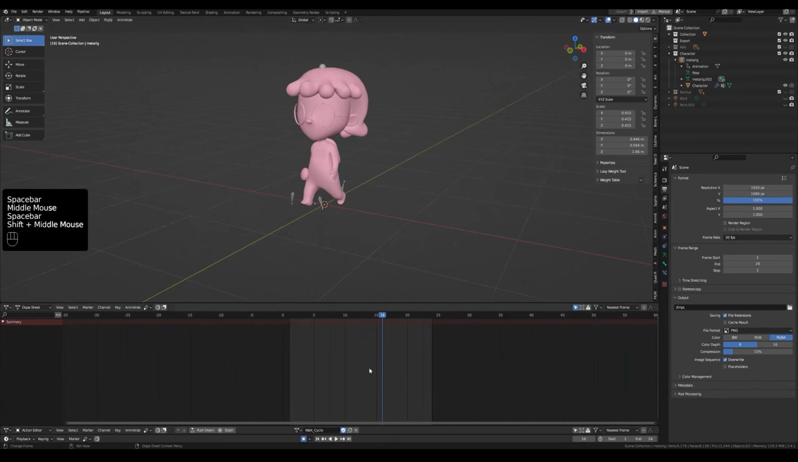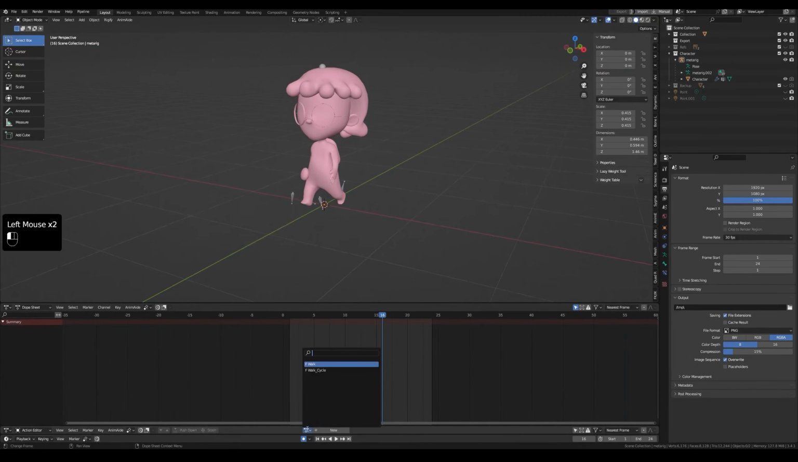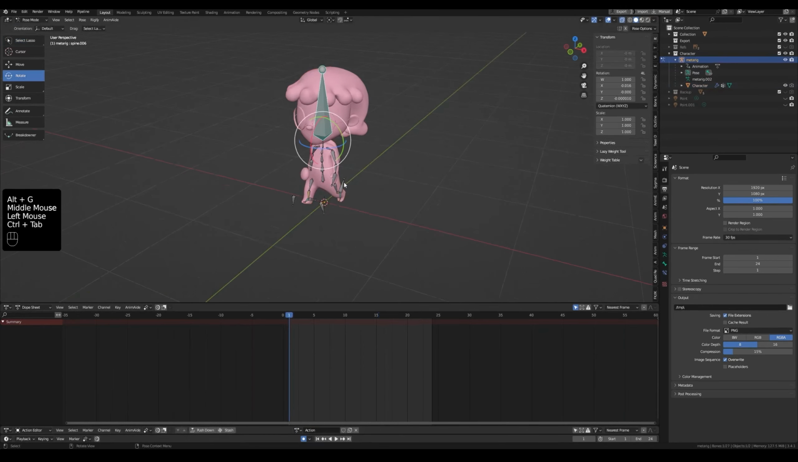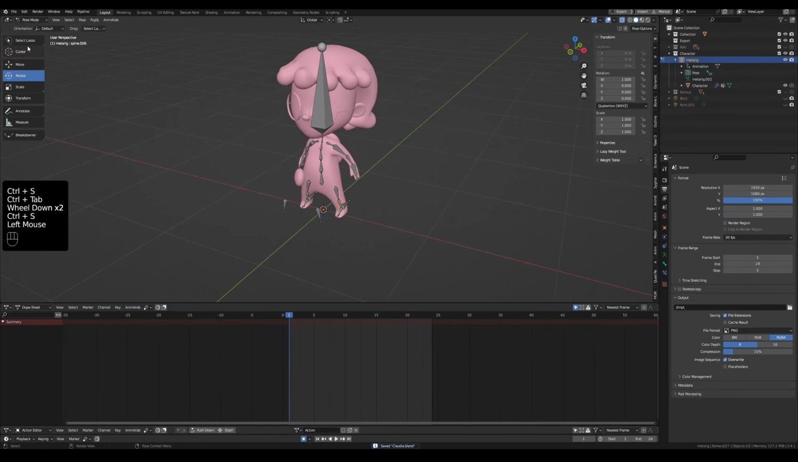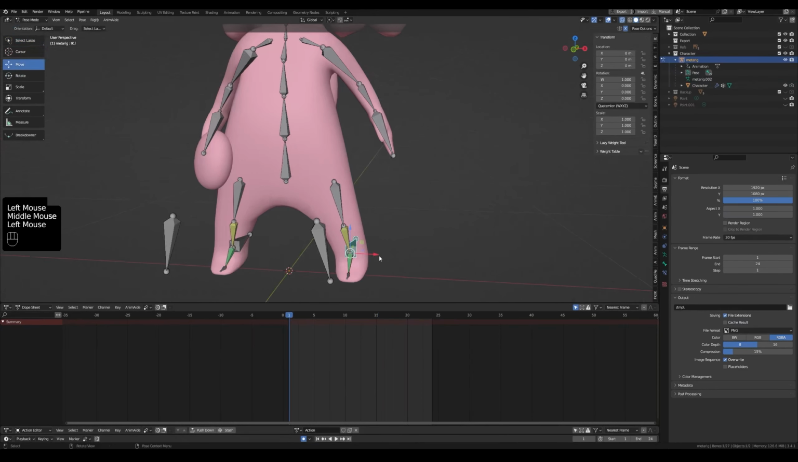Start by making a new action, click on the X to remove the walk cycle. It'll still be there, don't worry. Click on New. In pose mode, select all bones and Alt-R, Alt-G to reset transforms. Enable X mirror at the top right. Bring the feet closer.